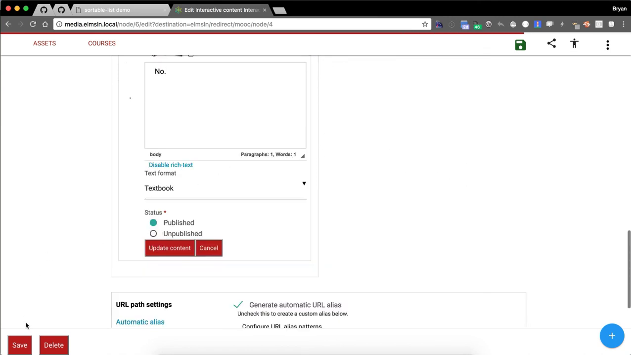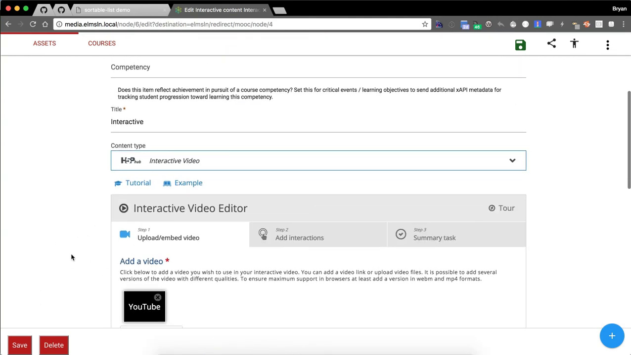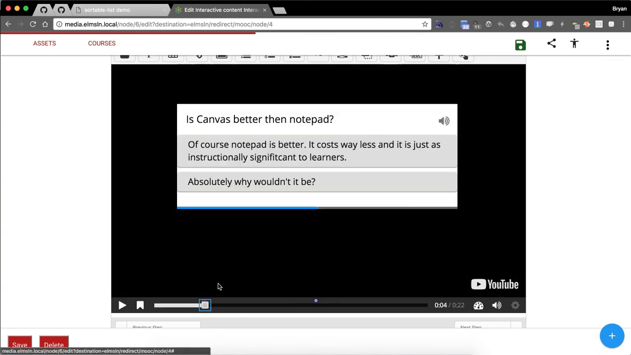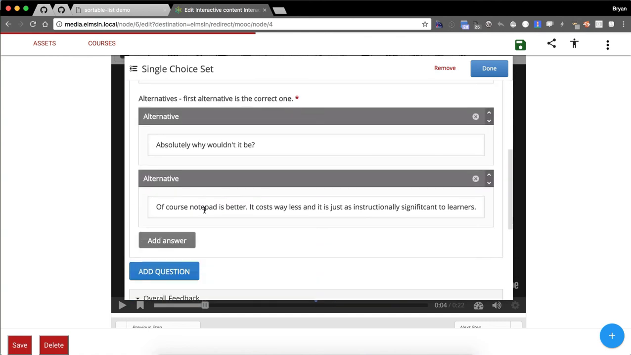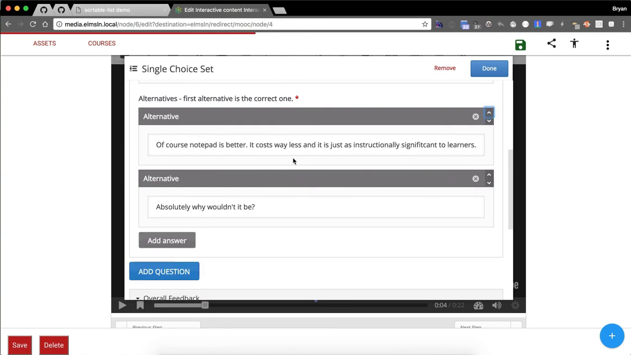And so let's update that content. I've updated the accessible fallback. And then I noticed that the answer in that video was wrong. So I'm going to scroll to this, double click that, and ask, is Canvas better than Notepad? The first answer is always the correct one, so move that up. Of course, Notepad is better.